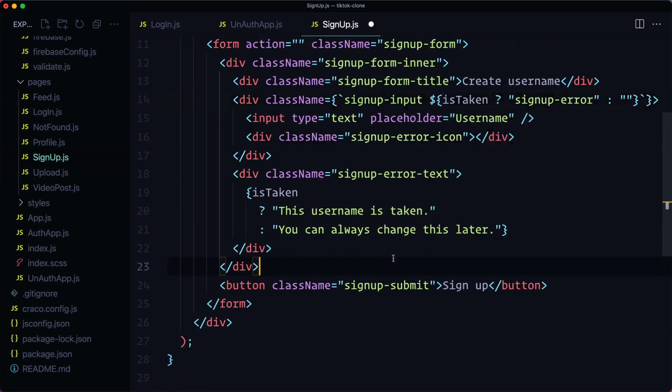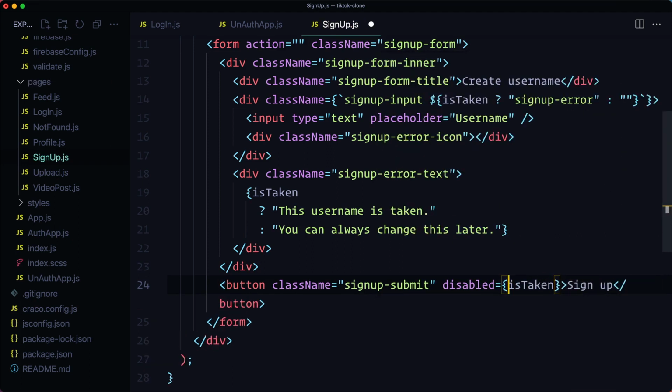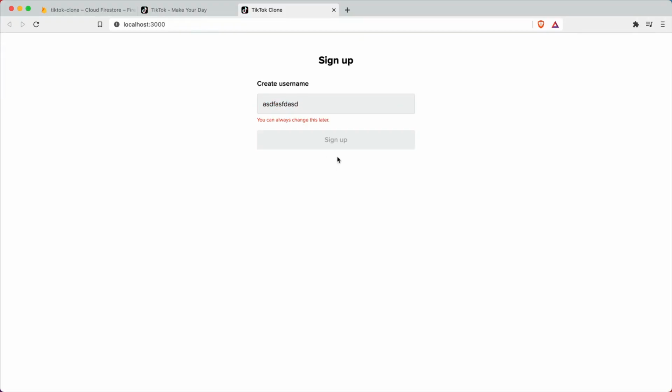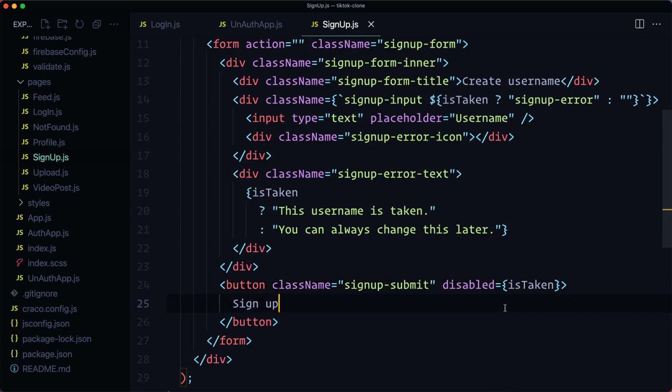And then finally, we actually want to be able to disable this button at the bottom if isTaken is true. So we want to set disabled to isTaken. And once again, if we reverse the value of it, we can see what that will look like to make it impossible to click sign up. Now what's the next step?